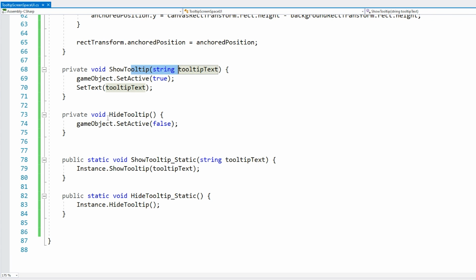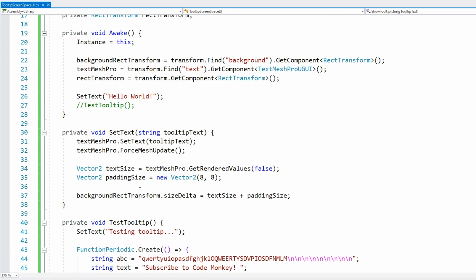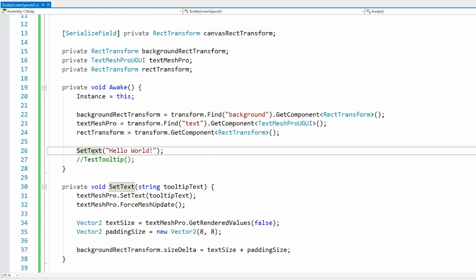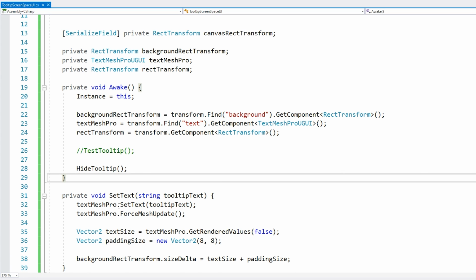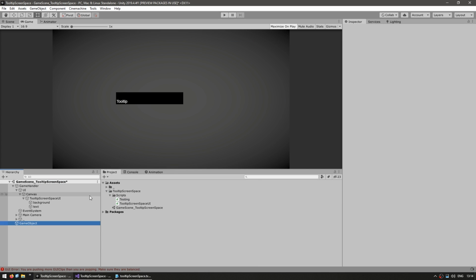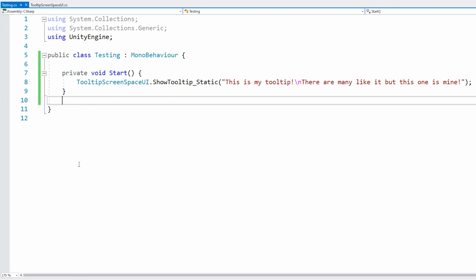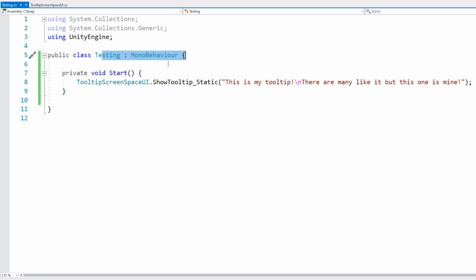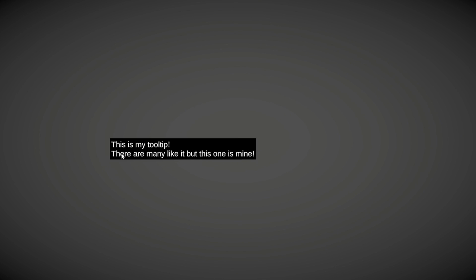And then the show tooltip and the hide tooltip, they simply set the game object to active or inactive and simply set the text. And by default up here, when we awake, instead of setting the text, let's simply hide it. Now let's make a quick testing script. All right, so just a basic testing script attached to an object and just calling the static function. So as you can see, this class is very easy to use. Let's see. And yep, there's the tooltip fully working.